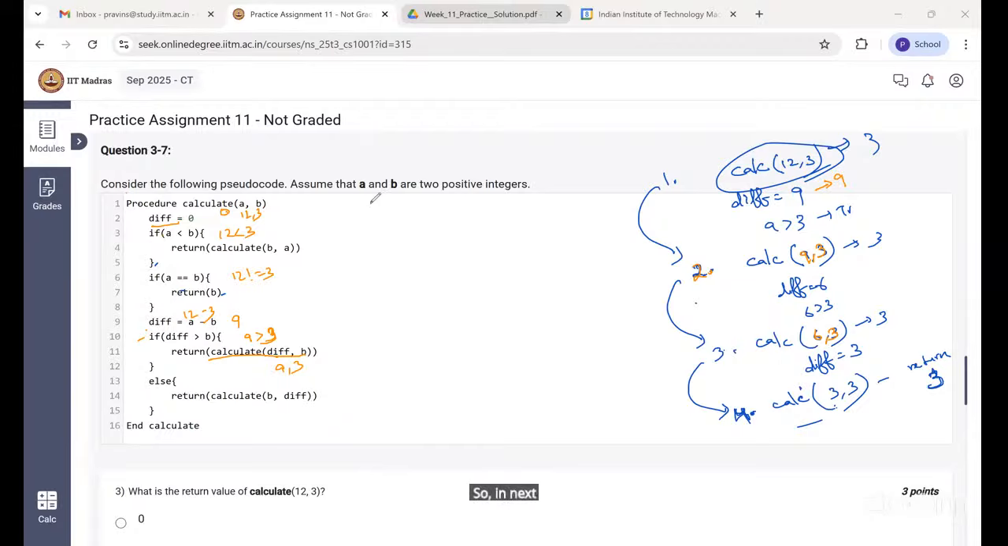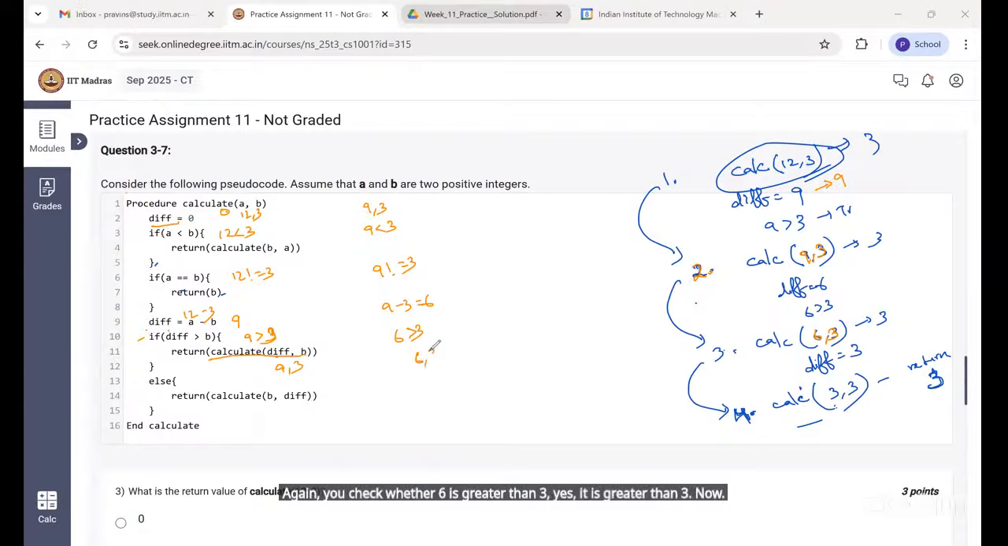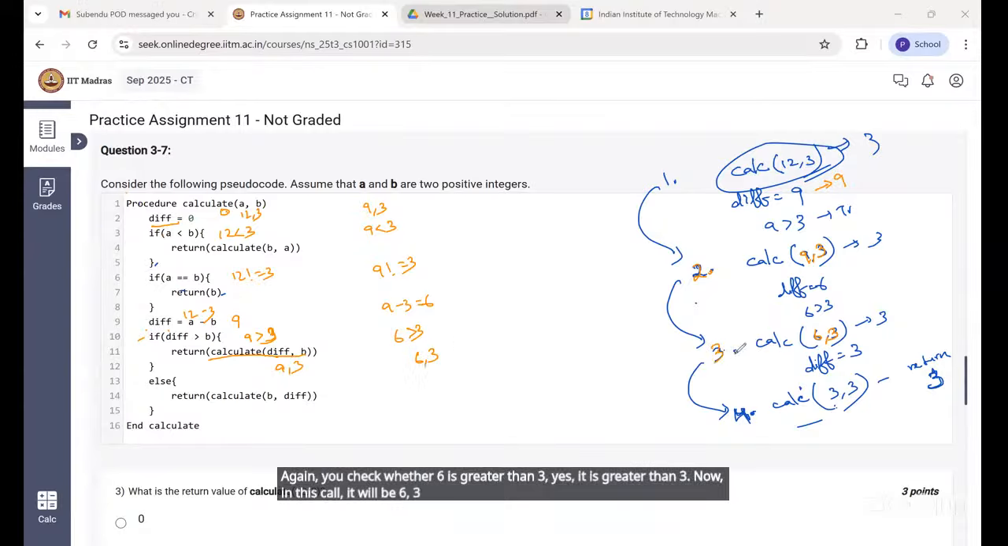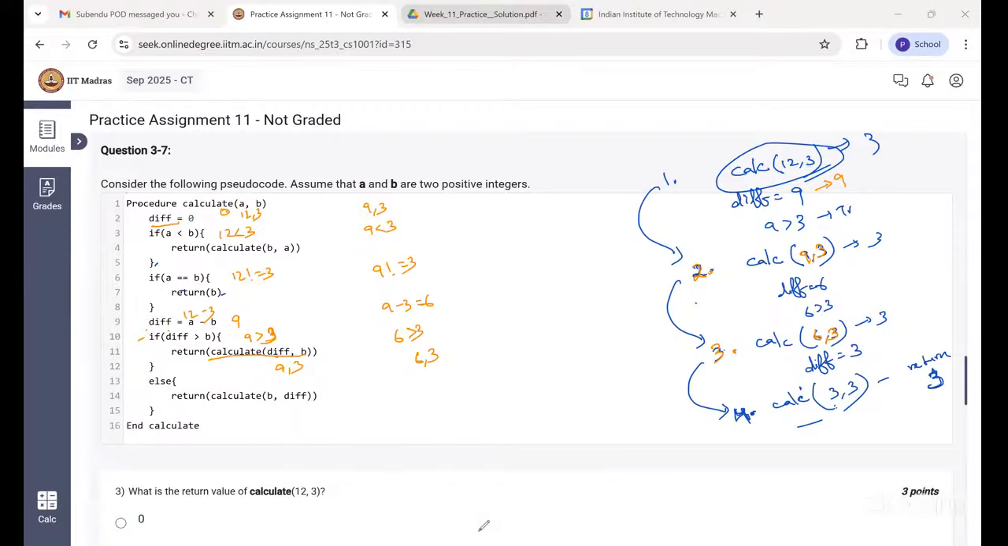Next call, it will be 9 comma 3. So here again you check whether 9 is less than 3, whether 9 is equal to 3. No. Then you calculate the difference, 9 minus 3, which is 6. Again you check whether 6 is greater than 3. Yes, it is greater than 3. Now in this call, it will be 6 comma 3, which is my third call.